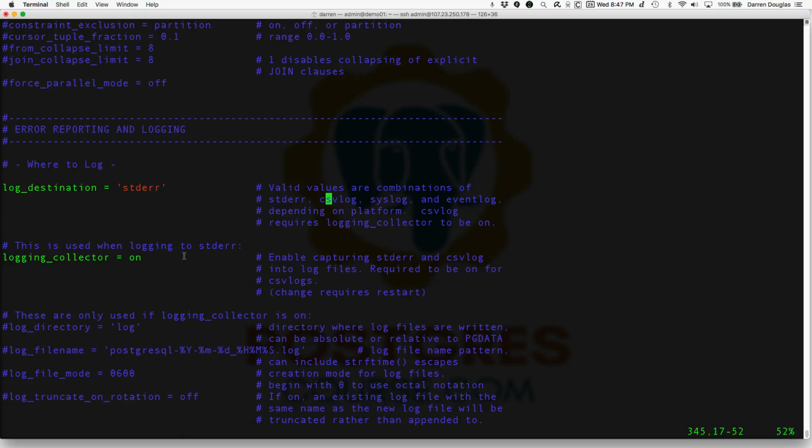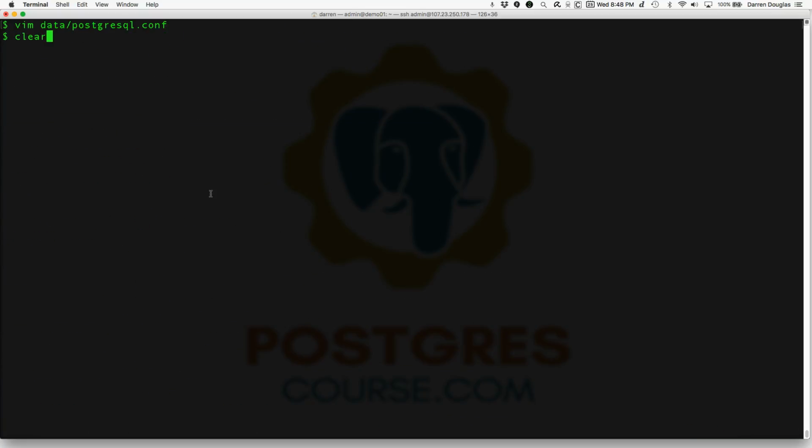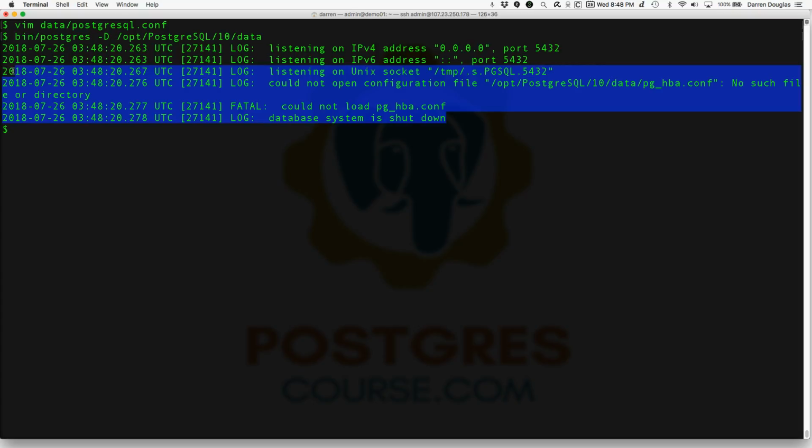However, if you just change the first setting, log_destination, as you see here, to stderr, that means it'll come back to the terminal, and you turn the logging collector off, which is the part of Postgres, the process, that actually captures those into files. And now we try to start. Watch what happens when I start my cluster. Now, all errors that were going to log files are coming right here to standard out.